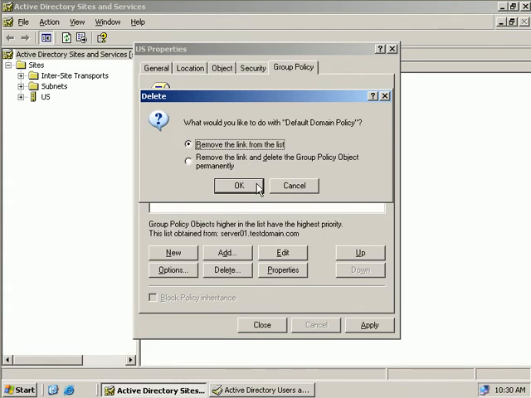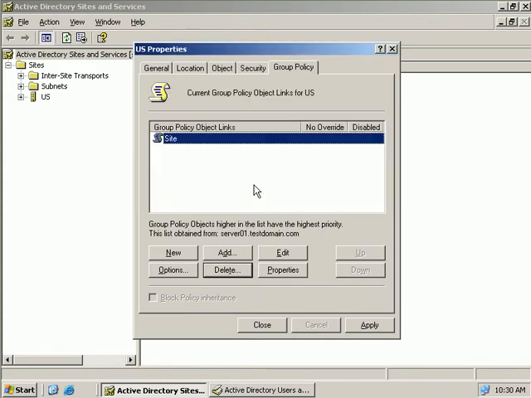So when you really need to delete a GPO, do select the second option, and make sure that's truly what you want to do before clicking OK. So I'll just delete the link and select OK, and the policy disappears from my site.